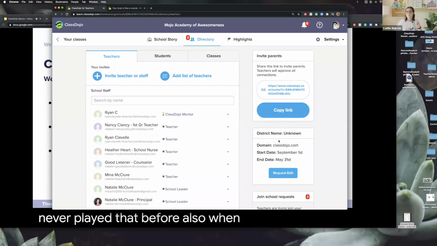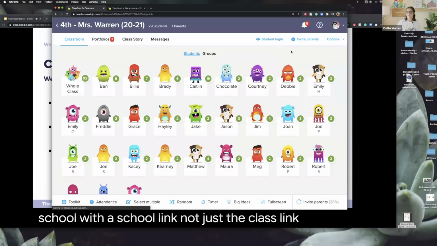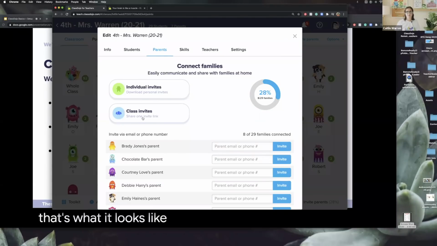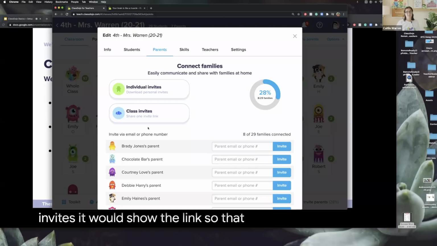Also, I wanted to mention, once you're verified for your school, you can also invite parents to connect to your school with a school link, not just the class link. In fact, I talked about inviting parents with the class link. That's what it looks like here. So I would click class invites, it would show the link. That's showing because I'm verified for my school. So it's definitely important to get verified for your school.